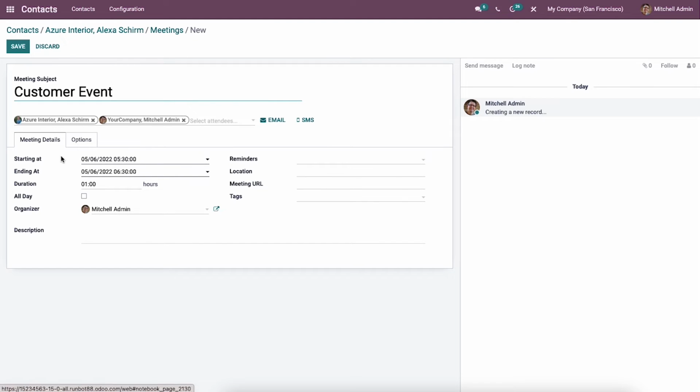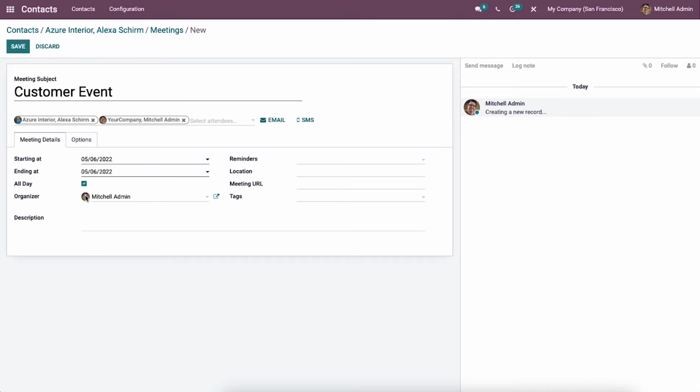Inside the meeting details tab, we can enter the significant information regarding the meeting. So we can add the event start date inside the starting at option and the stop date of an event in the ending at section. Next, we can set the duration for your event and we can choose the organizer. So the organizer is auto allocated here. Enabling the all day option leads to removing the date section inside the meeting details tab.